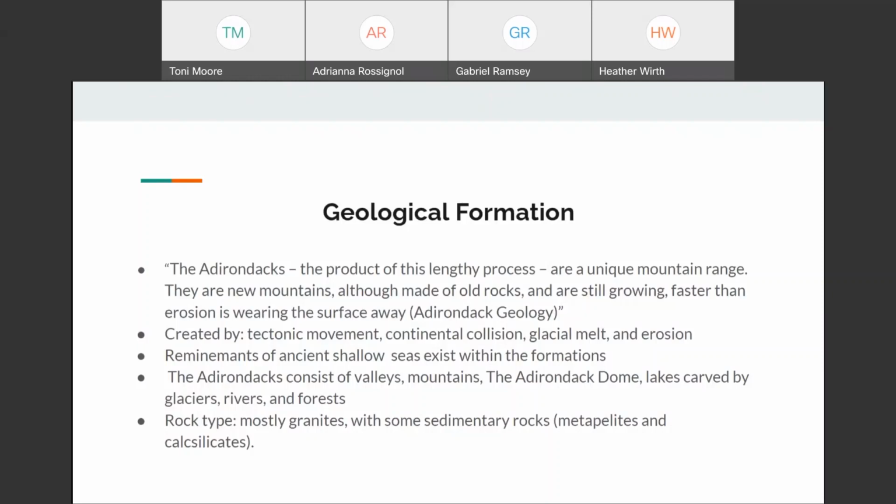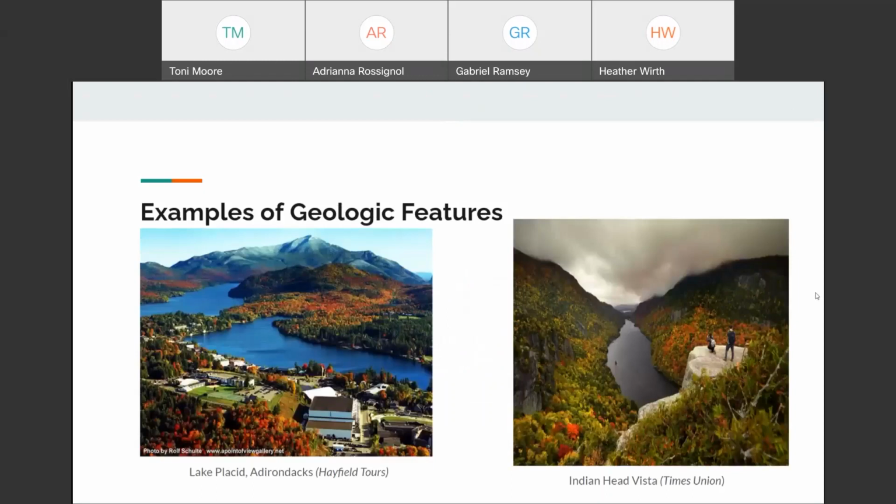The Adirondacks consist of valleys and mountains, the Adirondack Dome, and lakes carved by glaciers, rivers, and forests, which allows the location to have a very diverse and aesthetically enjoyable setting. And the rock types mostly consist of granites, but there are some sedimentary rocks. These are just a few examples of the geological features and the diversity in the Adirondacks.